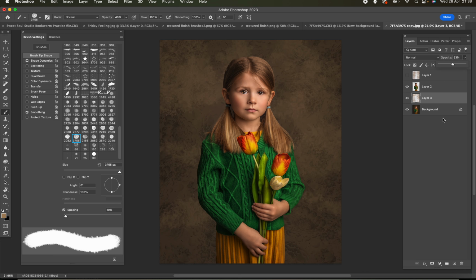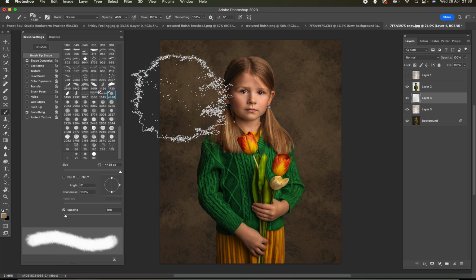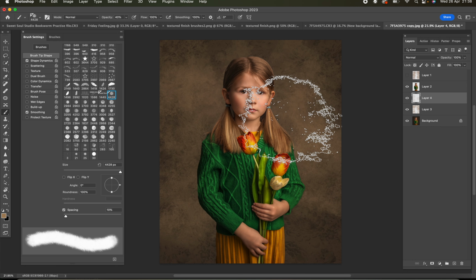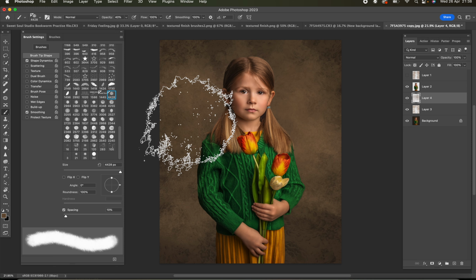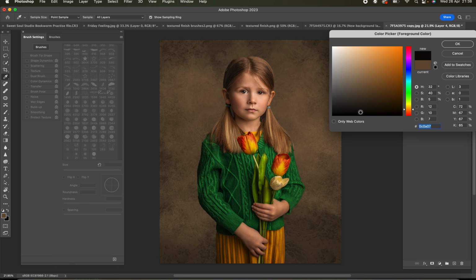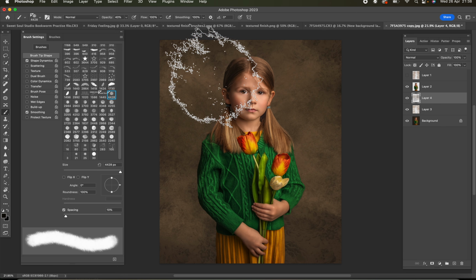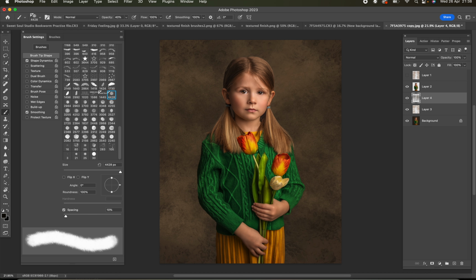You can build on your texture, so you can add another one in there. Let's go for this one. So you can just really build it up and play around, play with different colors and just build up the intensity with all different textures and just really create your own texture from the brushes.